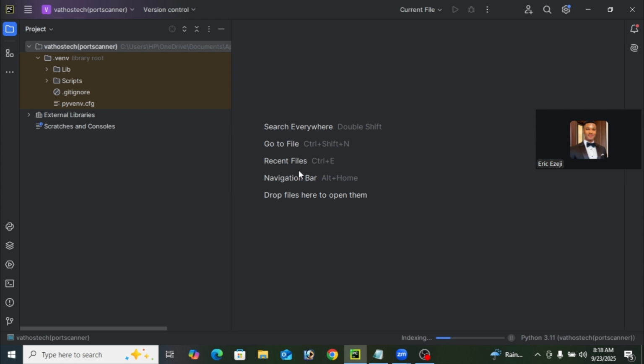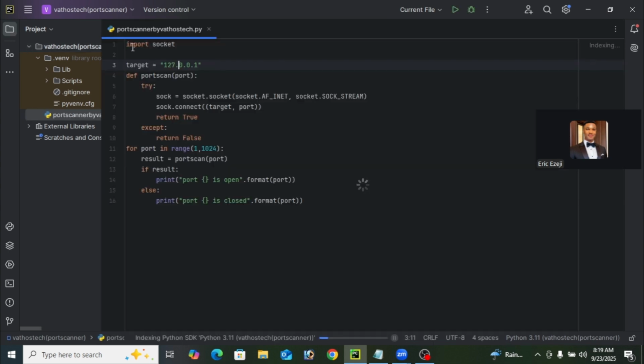So here I just pasted the code I just copied in our previous virtual environment. What is happening here is that I want to use Python to create a port scanner, which we'll be using to scan any target network. We just imported the socket, which is what we need to make this Python code work.